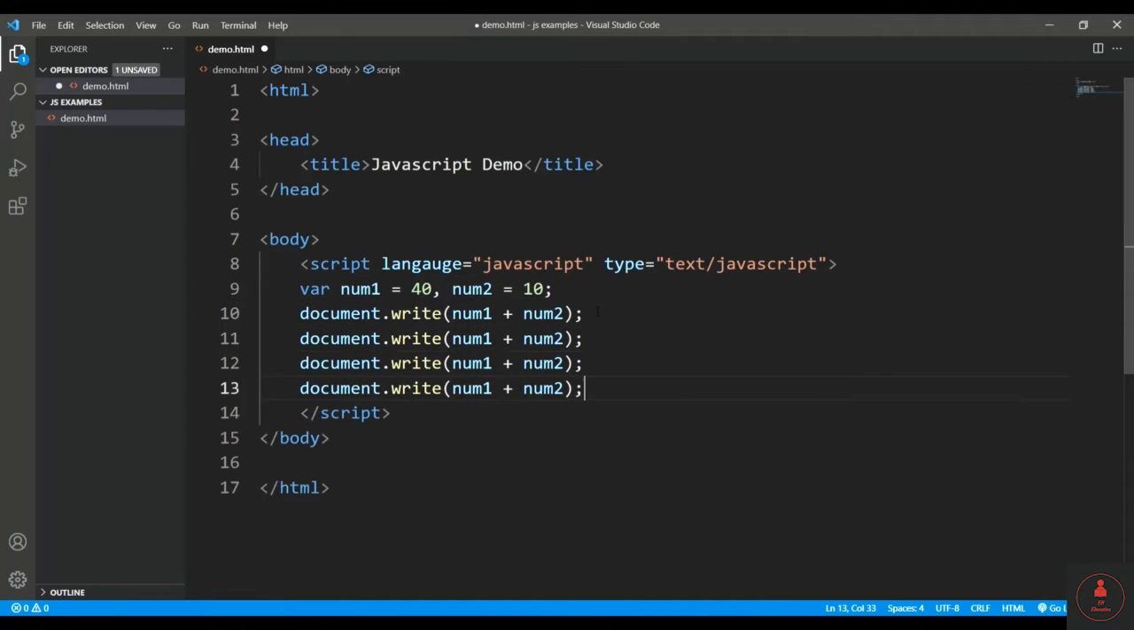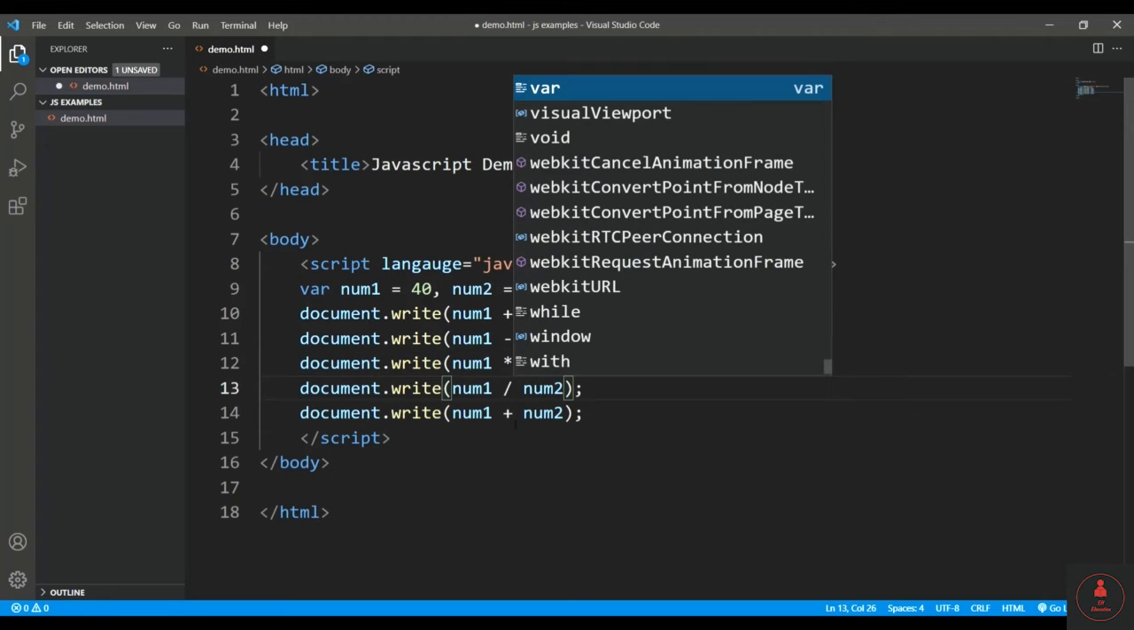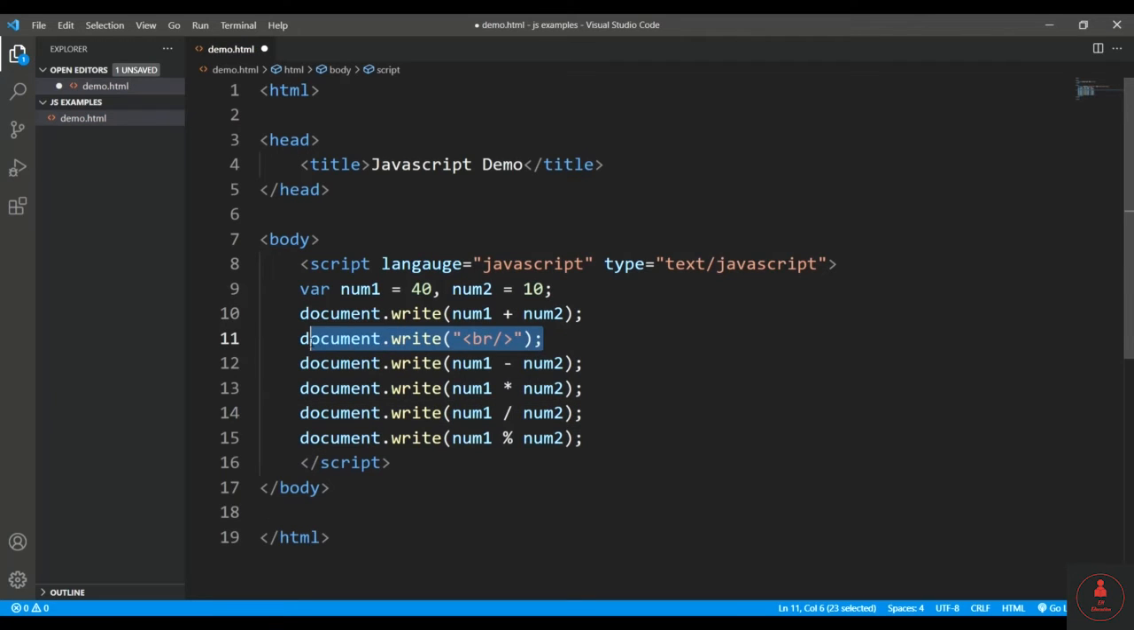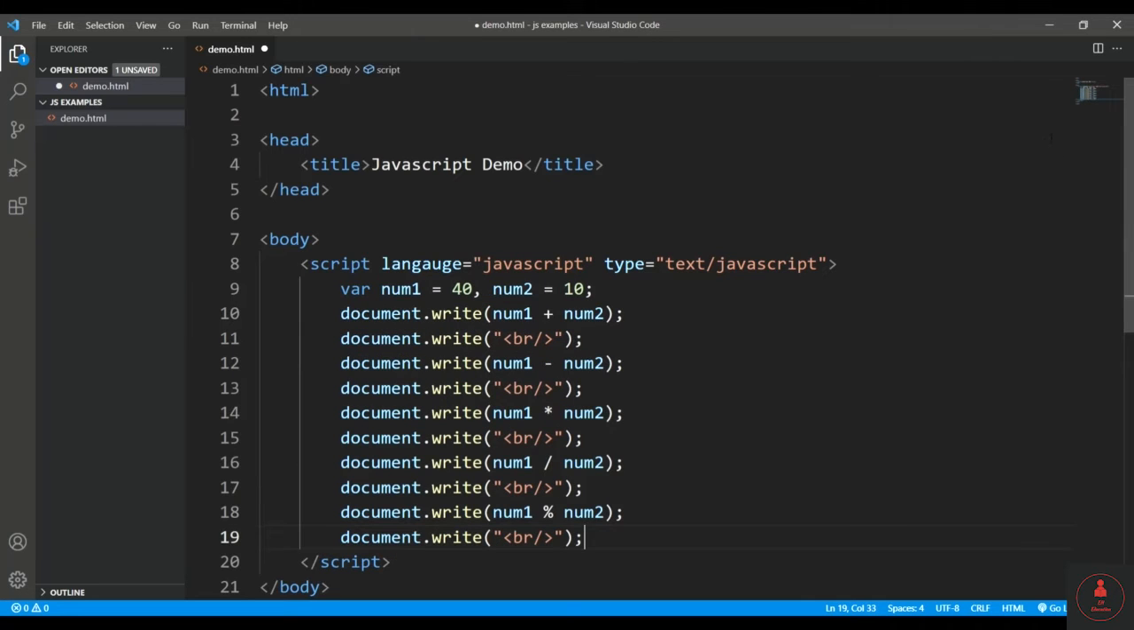Very similarly, I'll do some more tasks like subtracting, multiplying, dividing, and finding the modulus. So before proceeding, let's break the line for each like this, and let's see the output now.